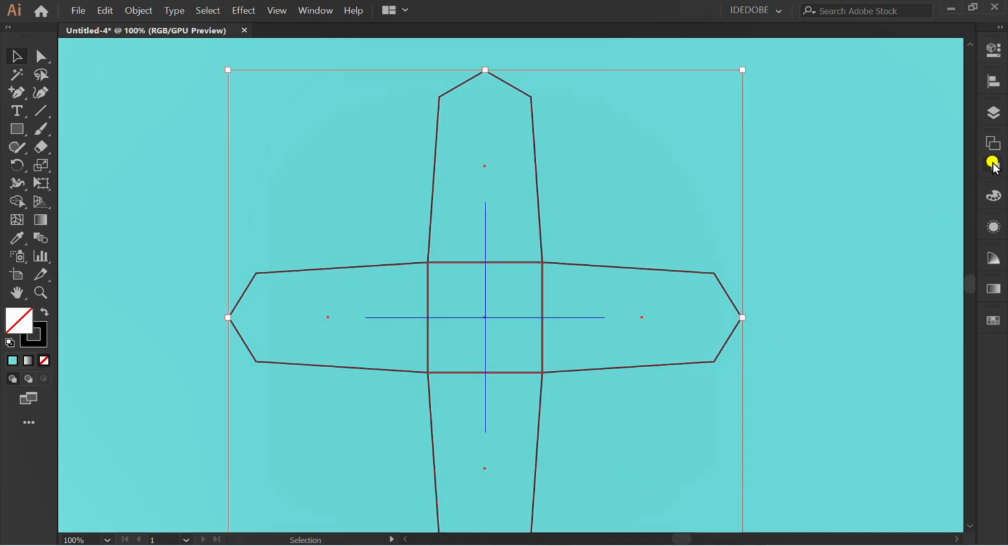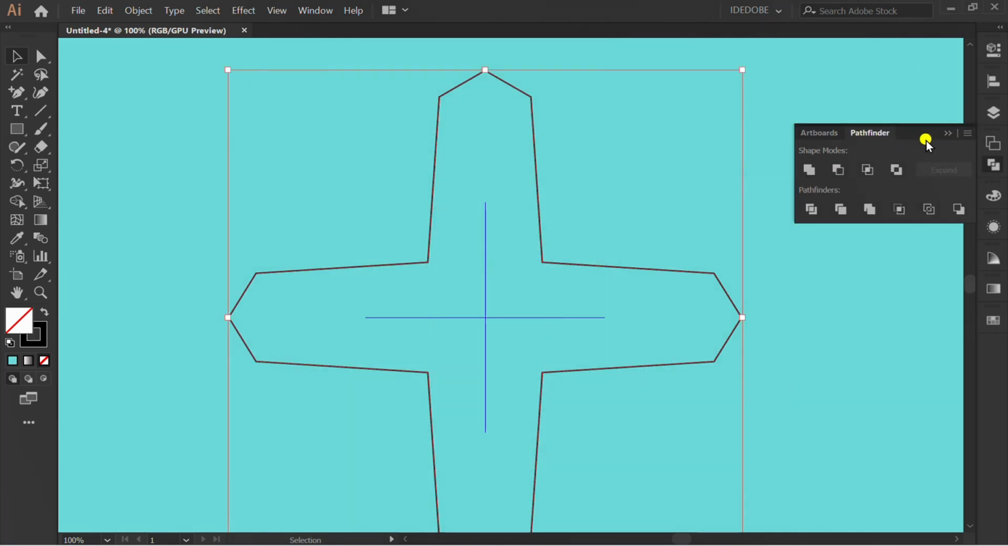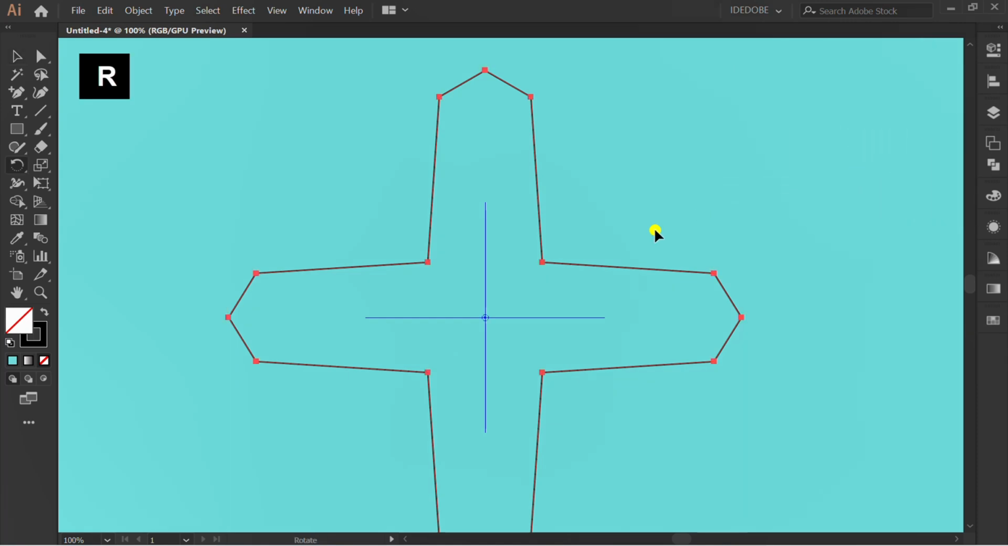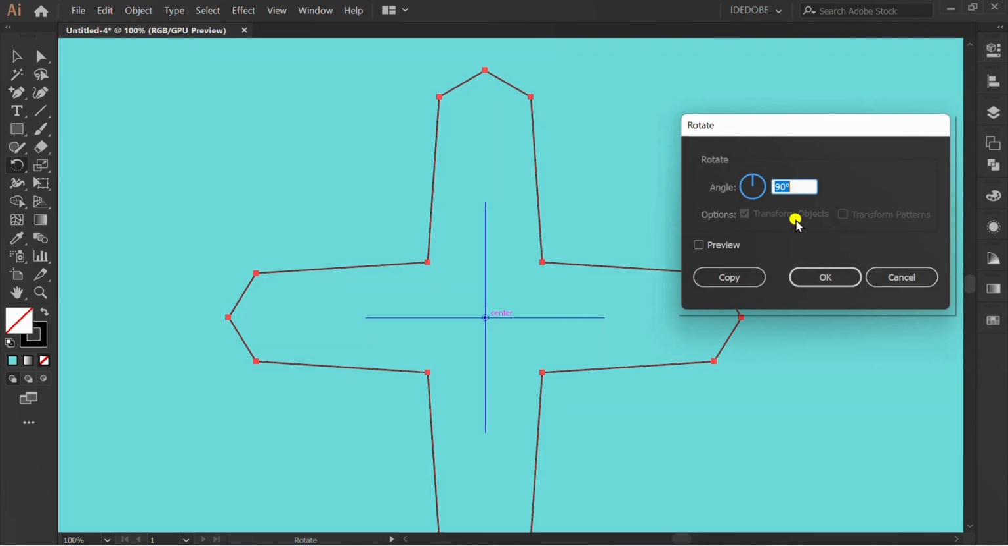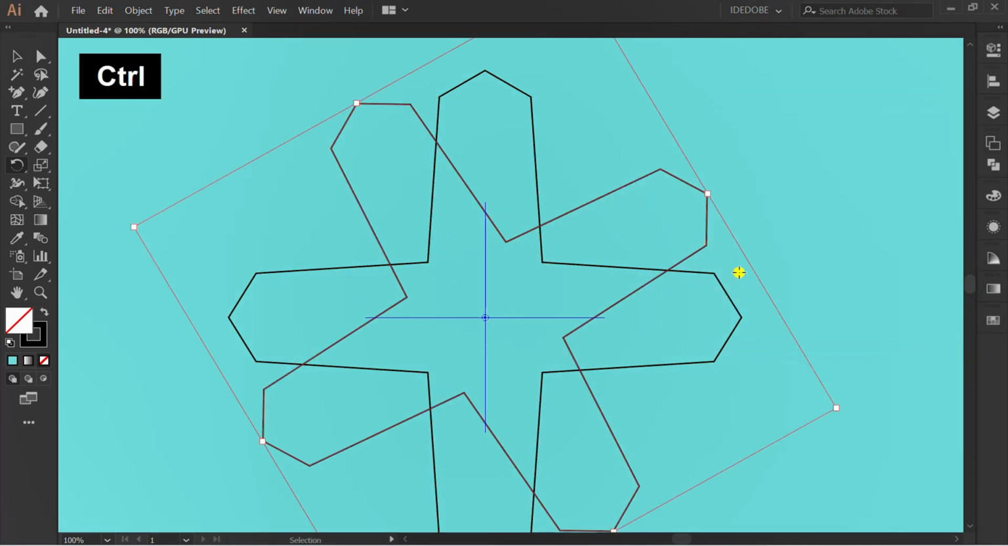Selection, Pathfinder, Unite. Press R, hold Alt, and click center. Fill angle 30 degrees and copy. Ctrl D.